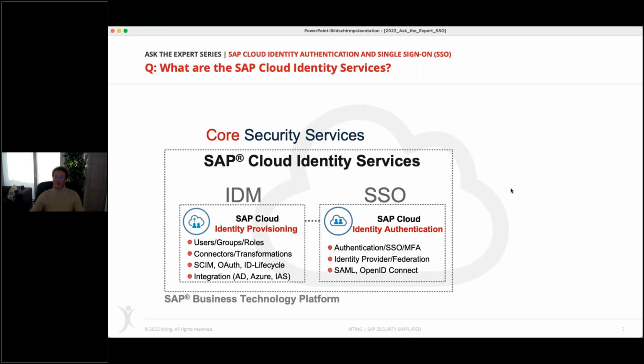So the idea is to really pre-integrate those solutions with the corresponding tenants of your software as a service solutions. Whenever you purchase a software as a service solution from SAP, the idea is that you automatically receive a specific tenant for handling your authentication, or to make sure that you can provision your users to those systems. In this way, you can see those systems as a central instance used to control access to all your applications in the SAP Cloud universe.